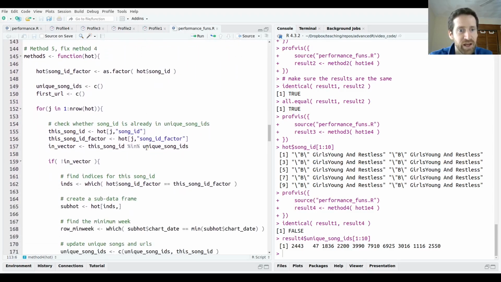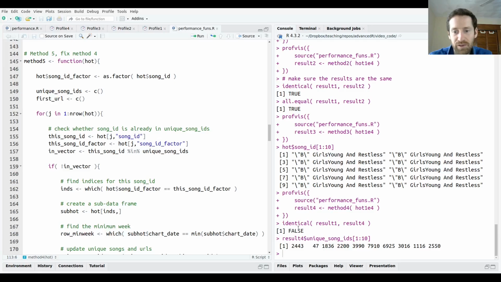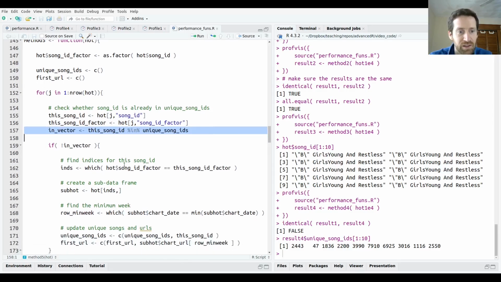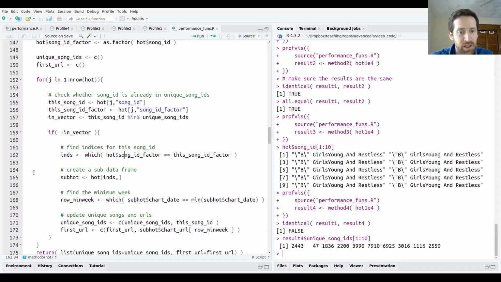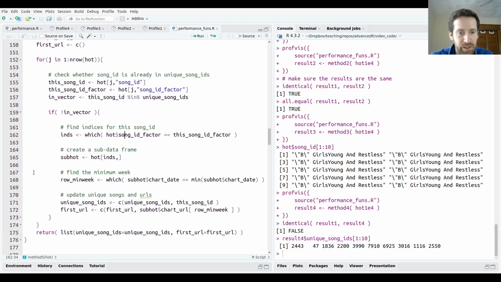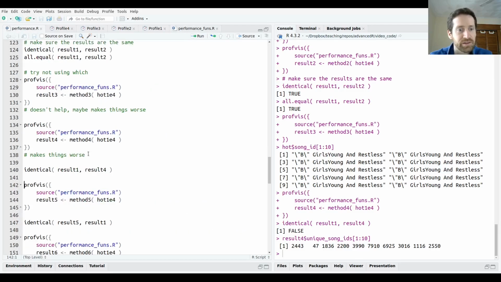In method 5, we're going to fix one thing in method 4, basically this thing. And the way we do that is we keep track of this song ID. We keep track of the factor version. We're going to do the comparison using the song ID instead of the factor. And we'll do this comparison using the factor just so you can see. And at the end of the day, we're going to store the song ID, not the factor here. Okay, so let's run this.